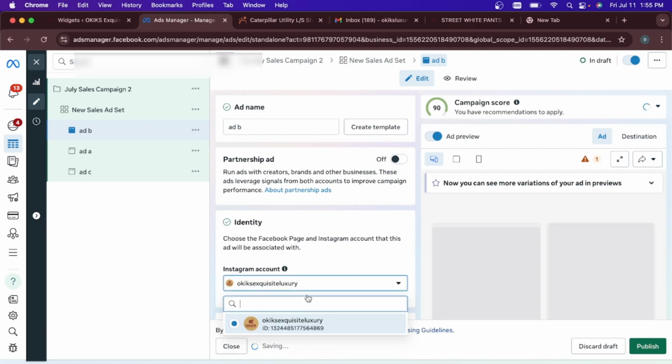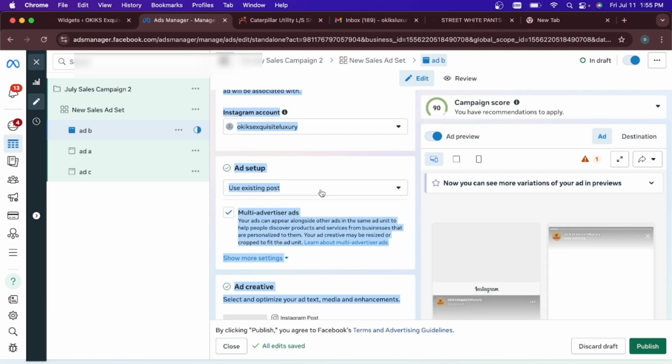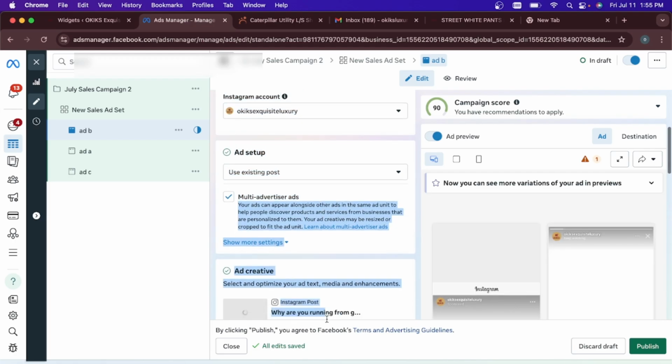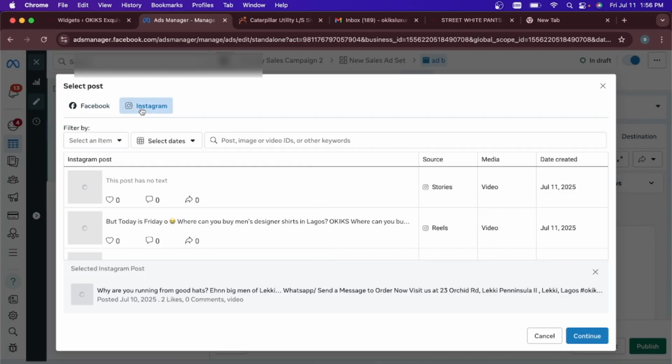But yeah, so I'm gonna leave this the way it is. Existing post. I will scroll down to change post. Okay, and let us change the post.